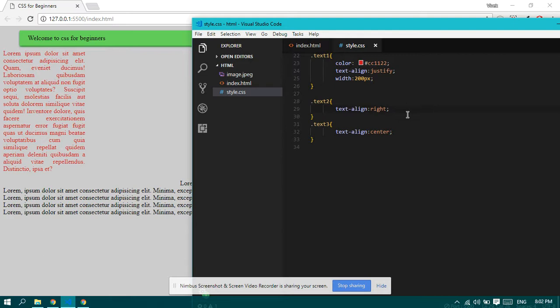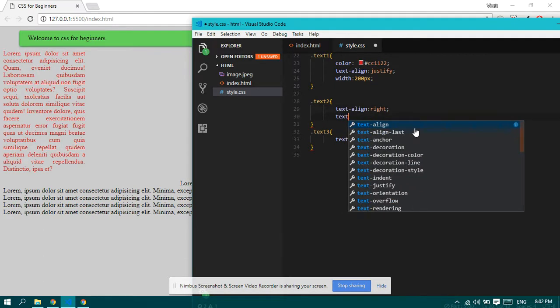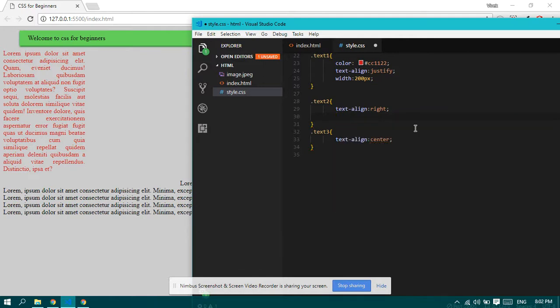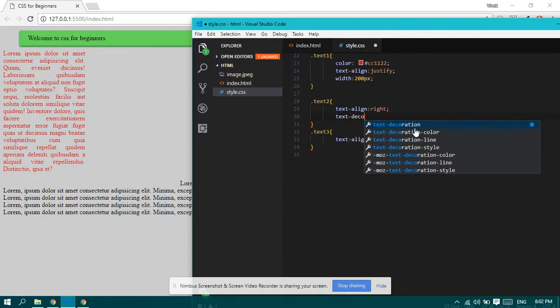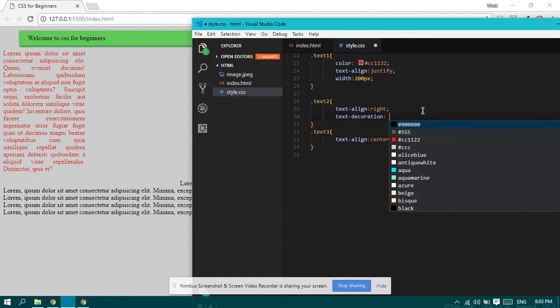For that, go in this line, and in the text to class, what I will do is I will write text decoration. If you're using VS Code, you will have suggestions here also. It means if you forget some commands or the syntax, you can see here and just click on it. So text decoration should be none.